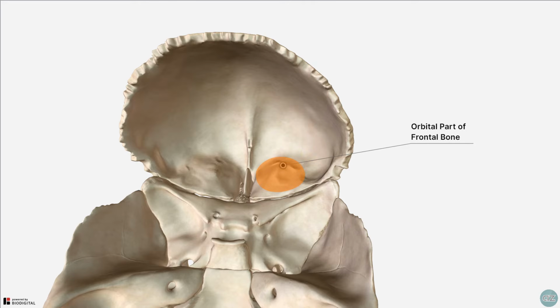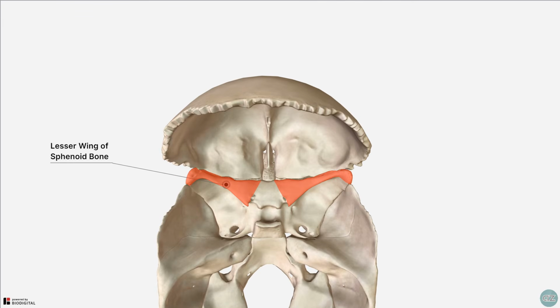This forms the roof of the orbit and supports the frontal lobes, and makes up the largest part of the anterior cranial fossa. The posterior aspect of the anterior cranial fossa, behind the ethmoid and frontal bones, is made up of the body and lesser wings of the sphenoid bone. The lesser wings extend laterally from the body of the sphenoid.